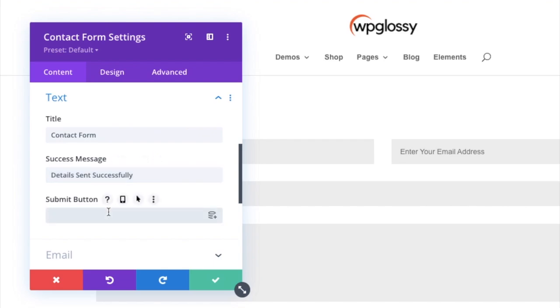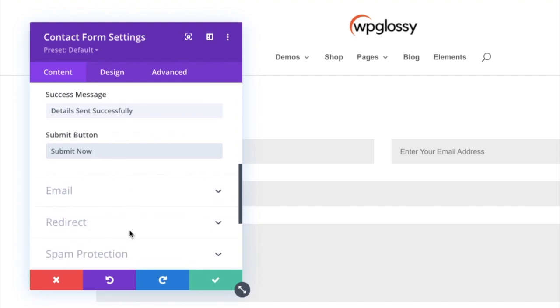And what is the name of the submit button? What should be entered in the submit button? So here you can make it as only submit or enter or submit now. I am typing it as submit now.